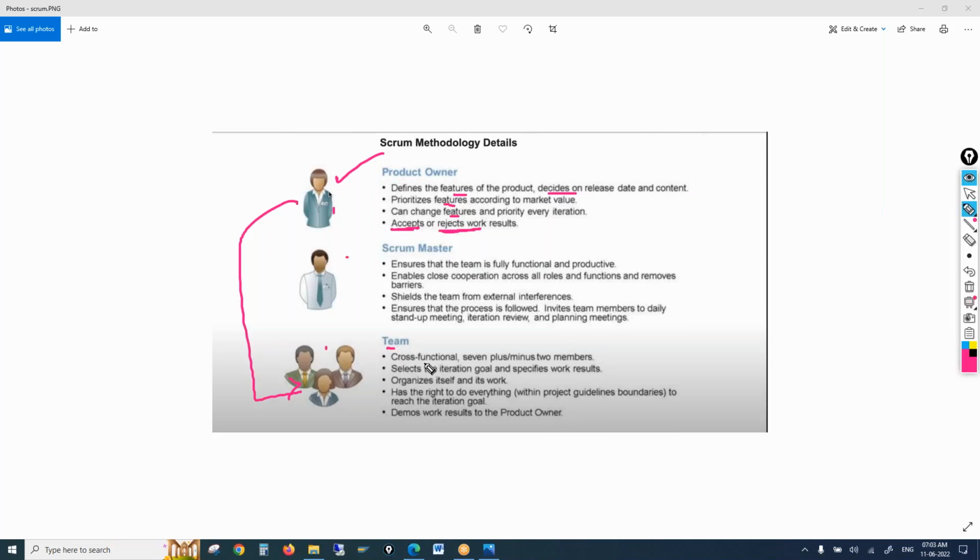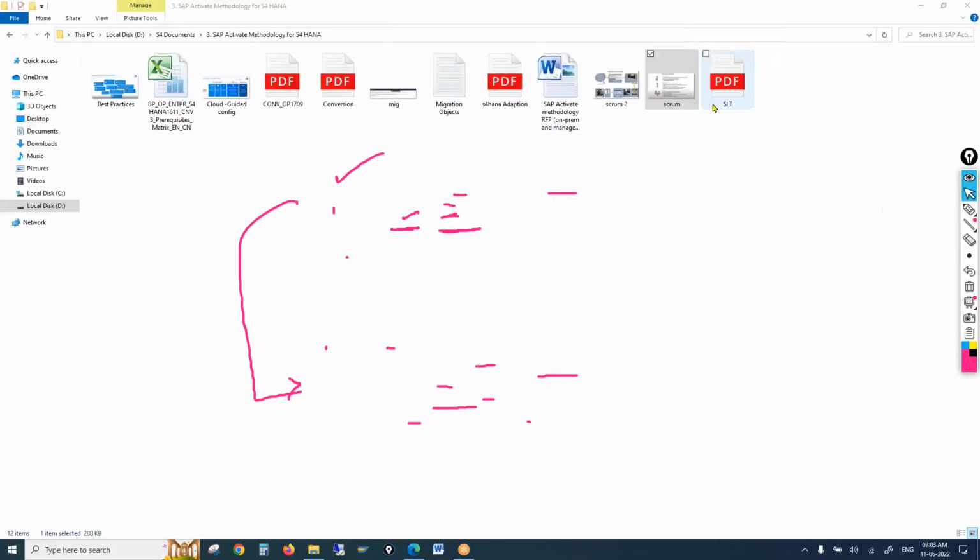The team is cross-functional; it selects the iteration goal, and you can give the budget, the timeline and everything. It organizes itself and has the right to do everything to reach the iteration goal. Then it demos the work to the product owner. Once demoed to the product owner, the product owner can either accept or reject, right? So, how does a typical sprint work?